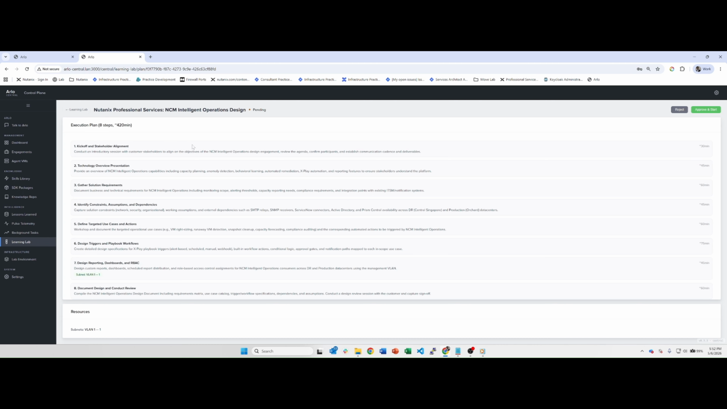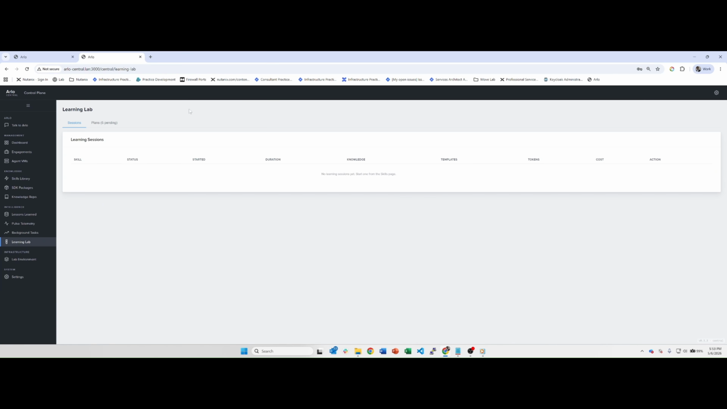For example, this is if Arlo wants to learn to do NCM intelligent operations design, which is a pretty crazy one. I don't really want Arlo doing any kind of design work yet. But if it had to do it, this is what it would do for it. So it'll show what it would actually do in the learning lab.